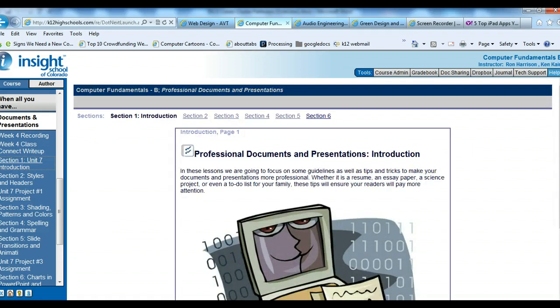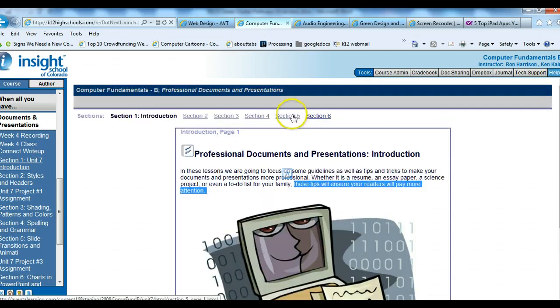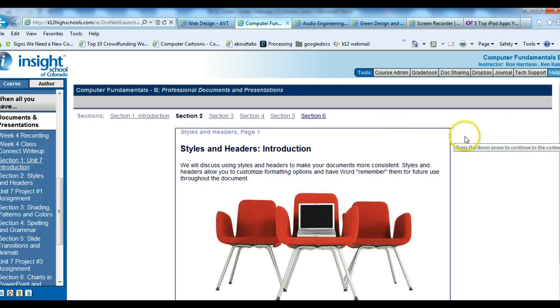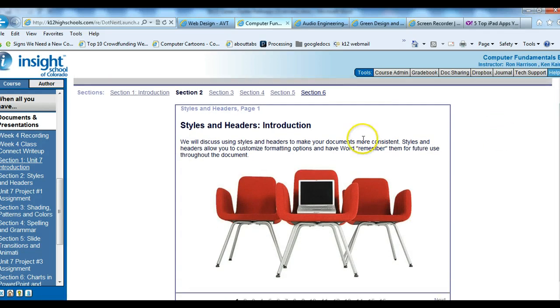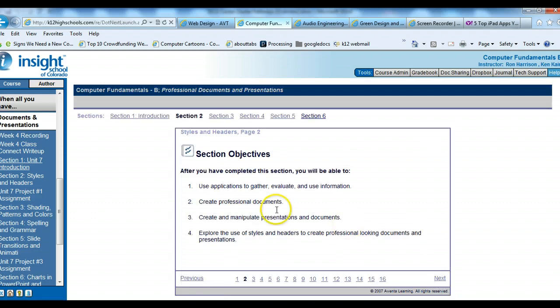So here we are, professional documents and presentations, introduction. And really what you want is that whatever document you put together, you want to make sure that your readers pay attention. That's the bottom line. So how do we do that? Well, we're going to talk about styles and headers, and they make your documents more consistent. There's a way you can set up Word or your word processing program to do it automatically. So in this section, we're going to look at different applications, creating professional looking documents, creating and manipulating presentations, and exploring styles and headers.